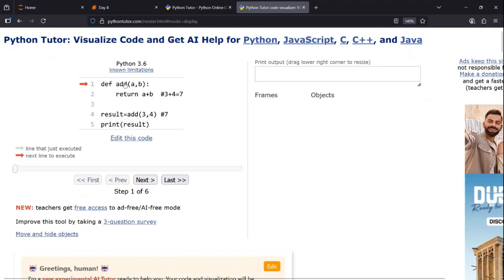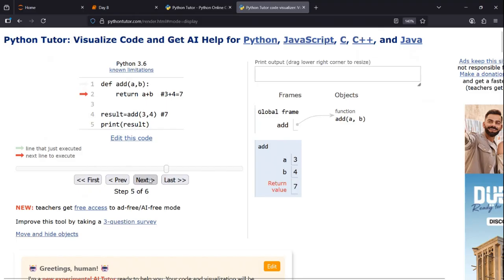This pointer is coming to this definition, but it will not go inside because a definition will not automatically execute. It will come here, line number 4. In line number 4, the add function will be called, and it will assign the value A is equal to 3 and B is equal to 4. Now, when you call this function, the definition executes and you move inside. Here you will see the return value is 7.